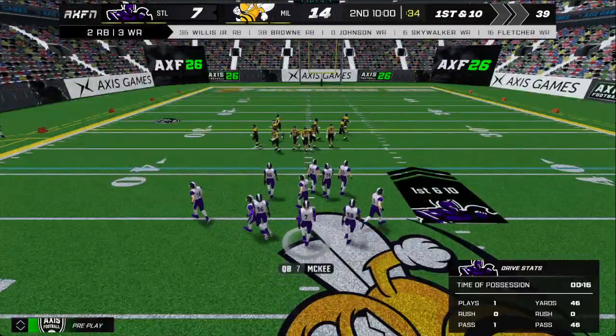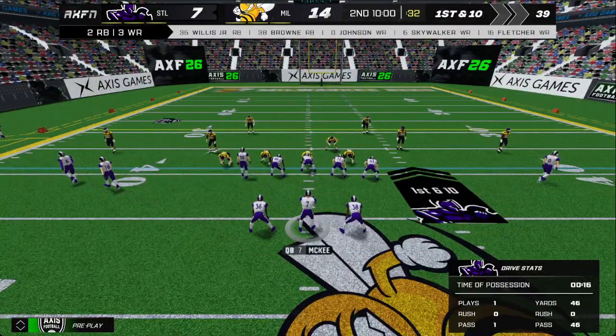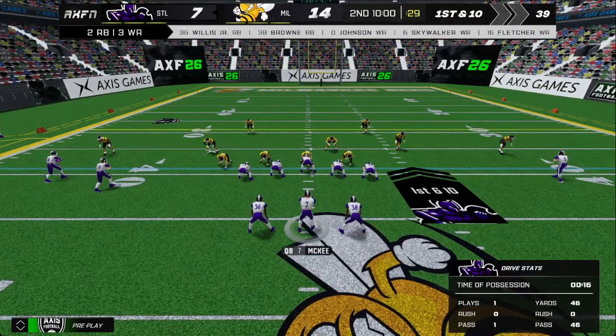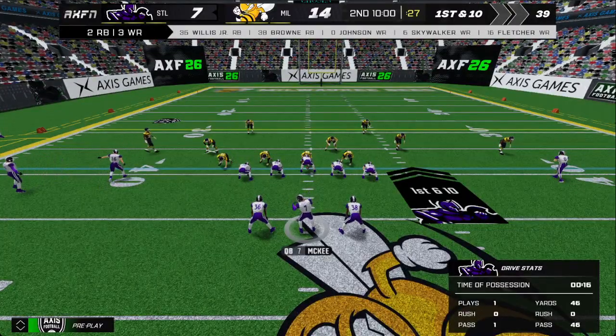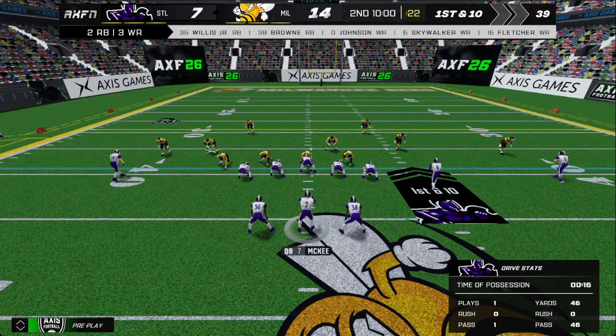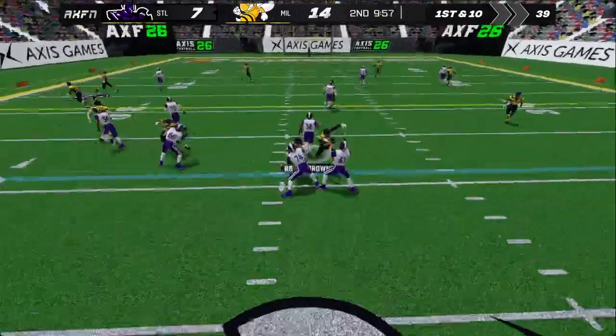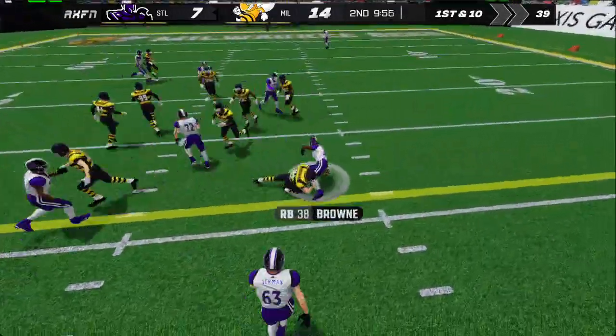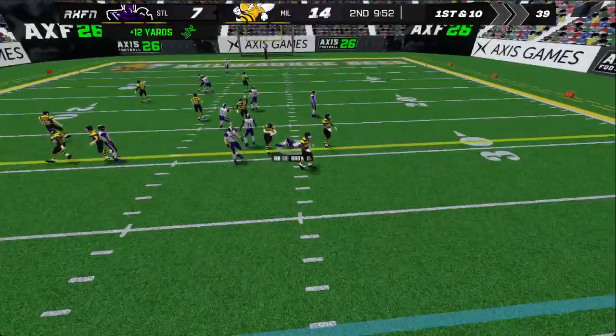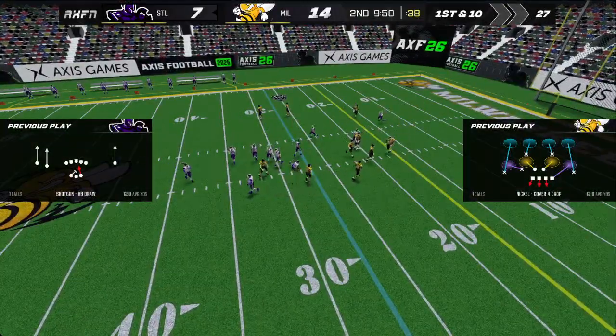A fresh set of downs for St. Louis. Player in motion to the right. Brown receives the handoff. And he's tackled. Gain of 12 on the play.